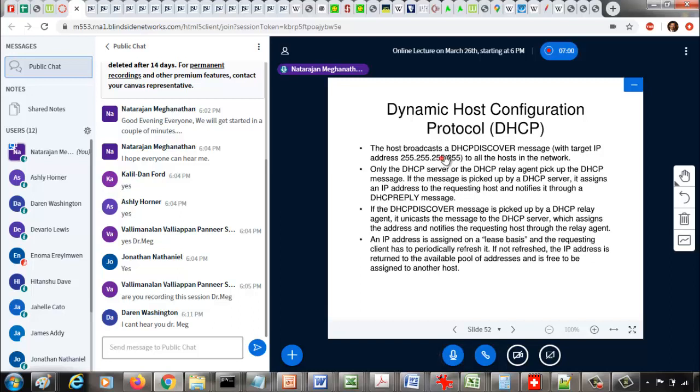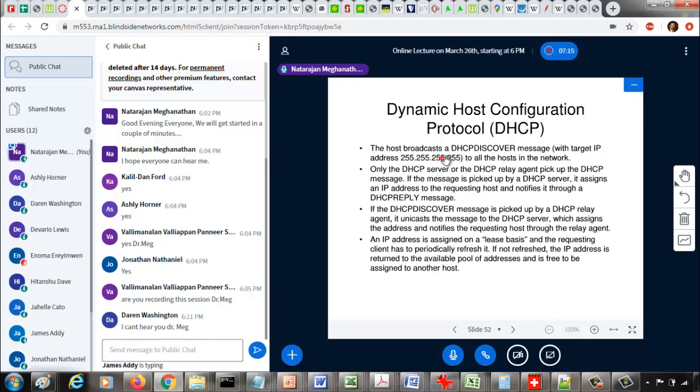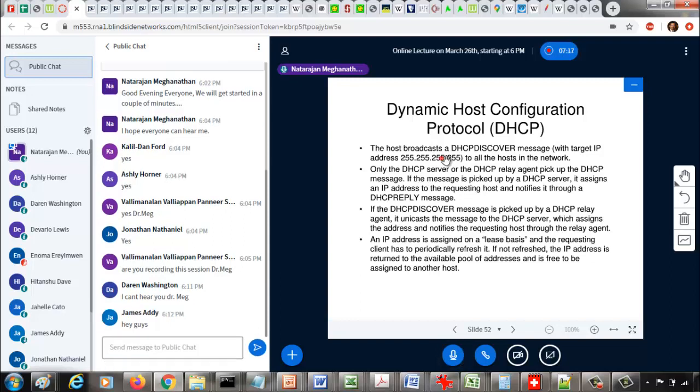So the server can allocate the IP address for every day or every week or something, depending on how the administrator has set it up. So it will send a reply back to the requesting machine, because the requesting machine would also send its MAC address as part of the DHCP discover message. So the server will be able to respond back to the specific requesting machine only with an IP address.